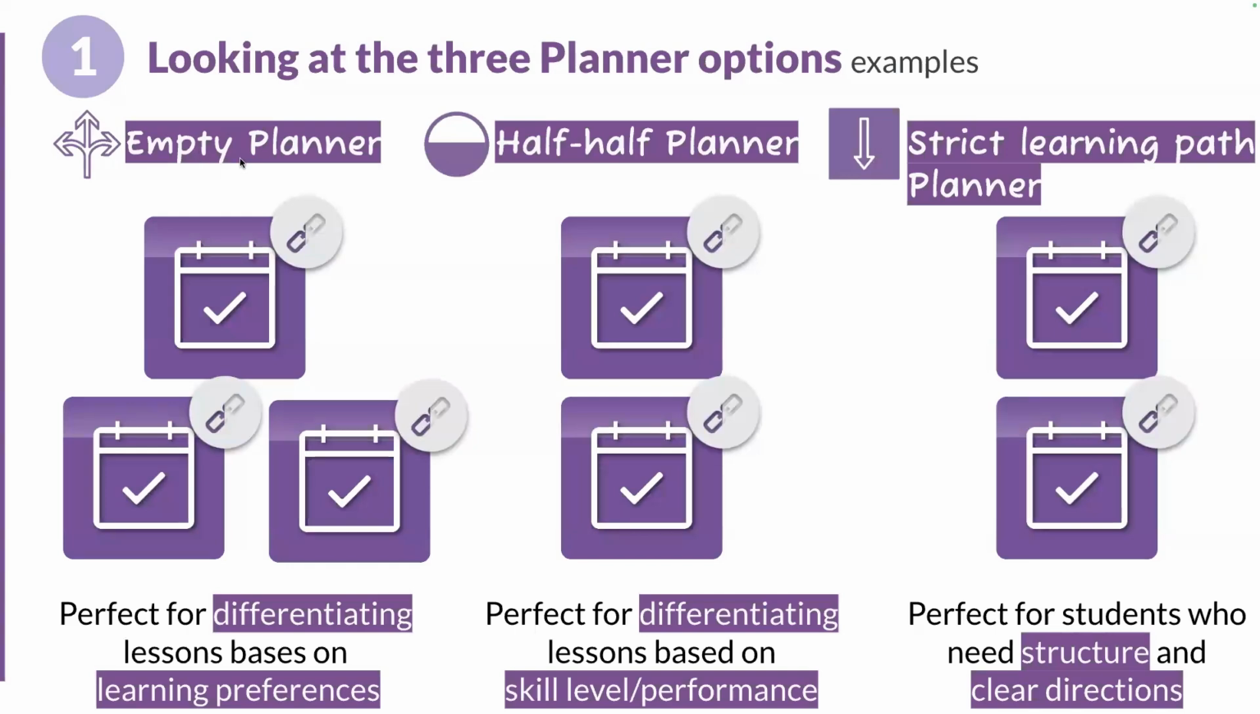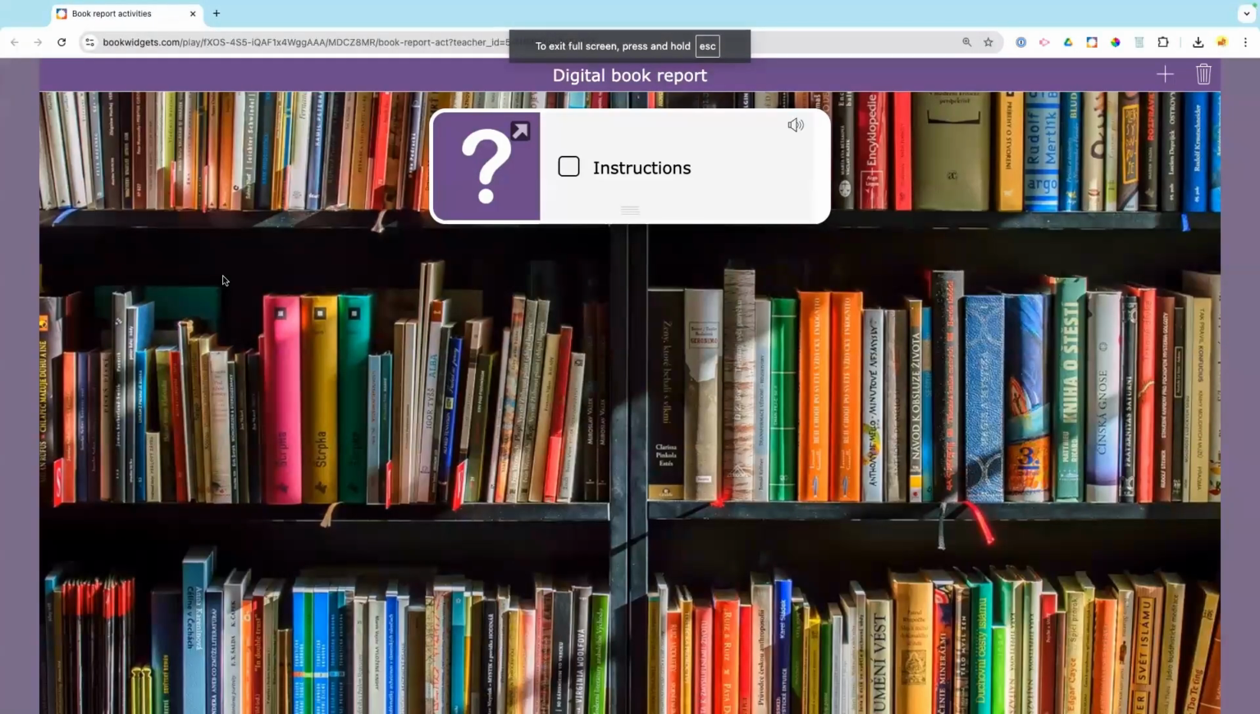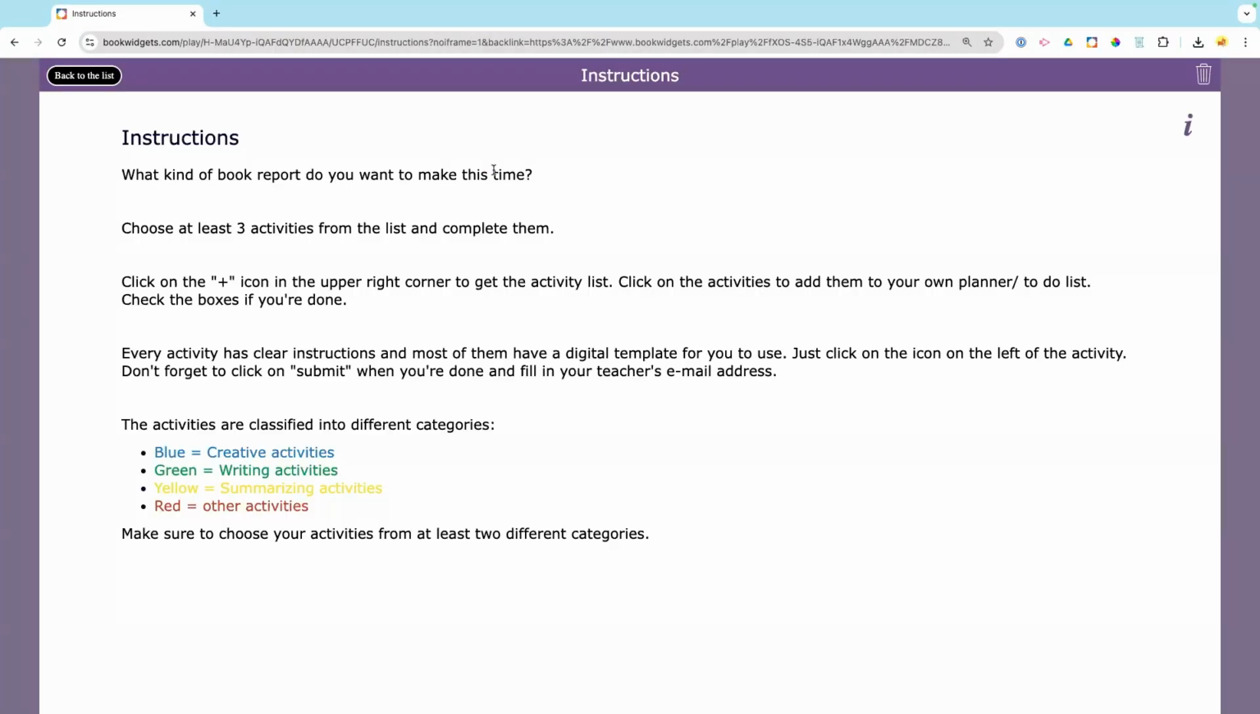So think of this like a choice board where the students are going to be selecting what tasks they want to complete. So here we have a digital book report. We've got a nice engaging background image of a bookshelf, and our first task on the planner is instructions. We can see that there is a little arrow icon here, which indicates I need to click on this to see what the instructions are.